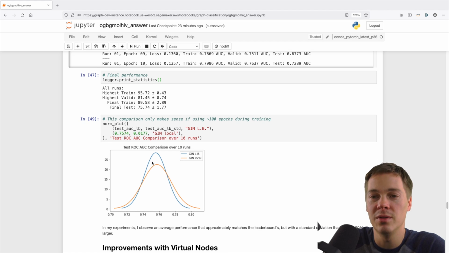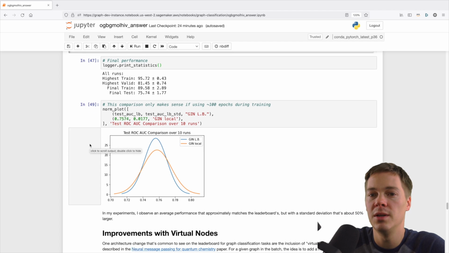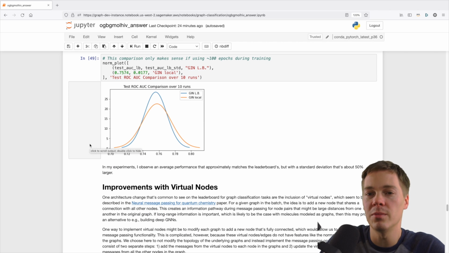It's a little bit higher mean and a little bit higher standard deviation, but looks well aligned with what the leaderboard shows. So I feel pretty good about this. I'm not sure why the variation is higher, but in my case it was. So that's it for the regular baseline GEN implementation that incorporates these edge features.